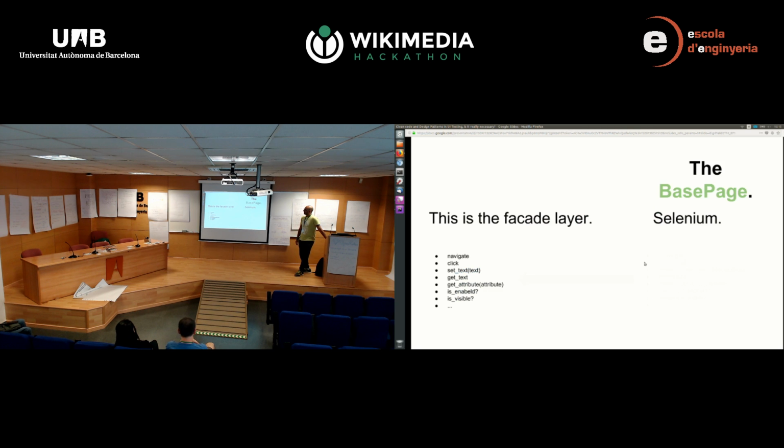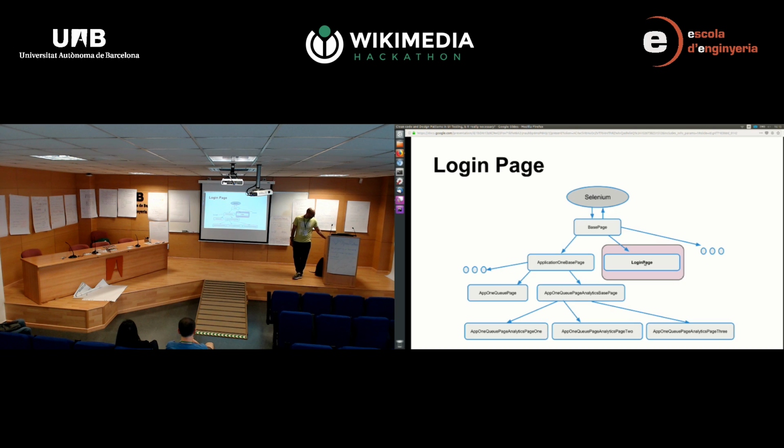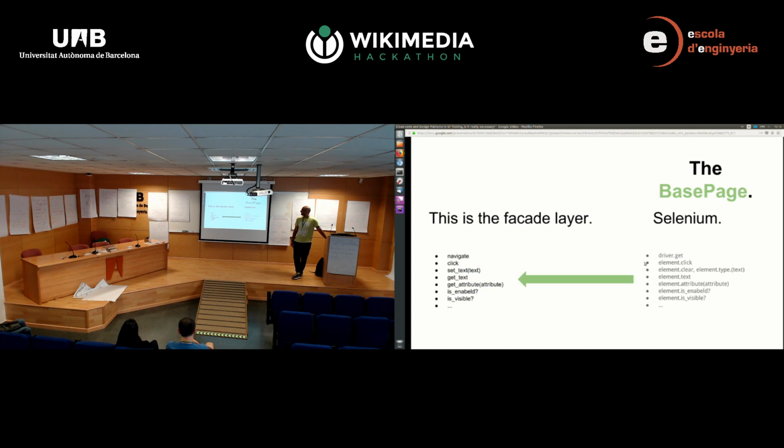And how it would look is like this. So if we have driver get, we'll call it navigate in our abstraction, why not? We have element click, I'll just call it click for now. Element clear, and element type will be set text for us. And element text will be get text, because this is how we prefer to write code in our standards. And so on, and continue on.